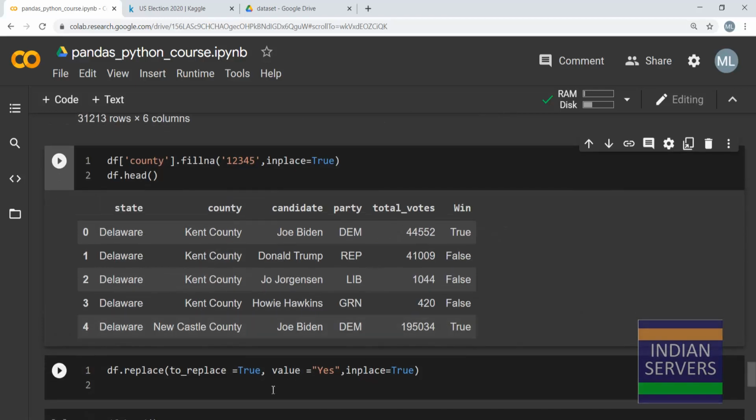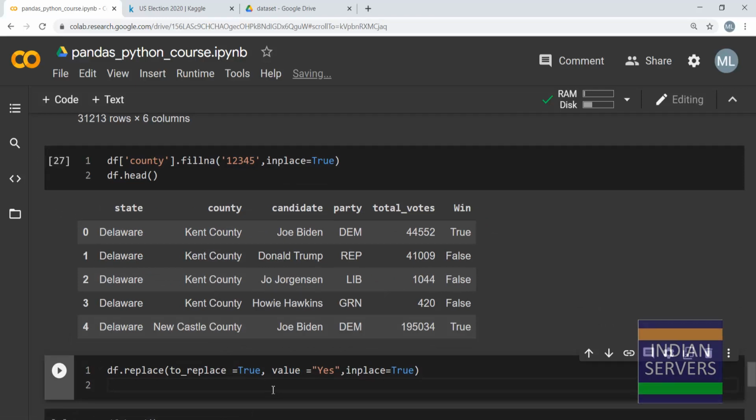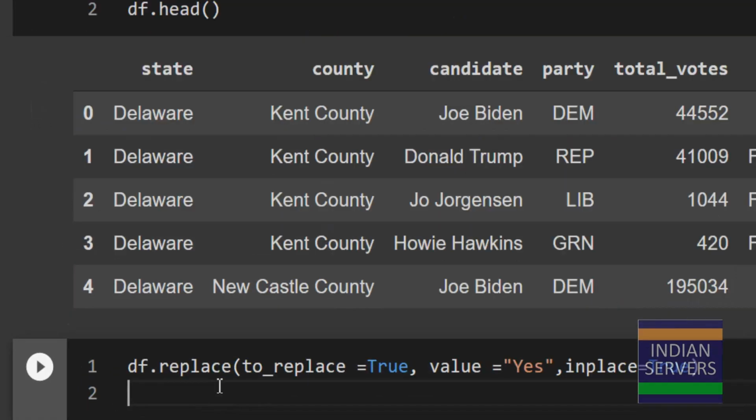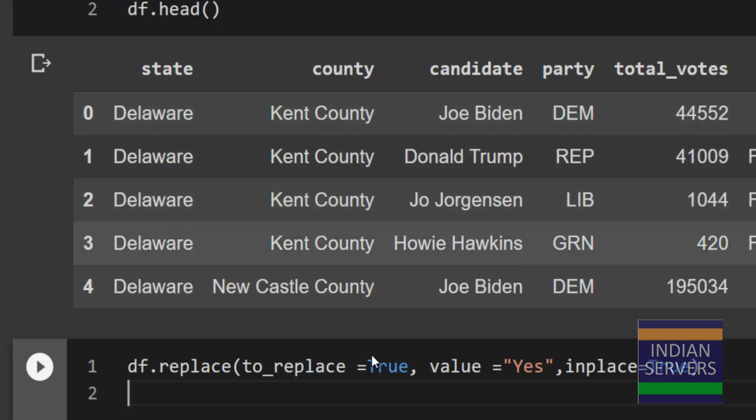If we move on, there is another function called the replace function. What is the fillna function doing? It is replacing the null values with a particular value. The replace function replaces the values of a particular thing: if we give a particular value, it will replace it with some other value. Right here, I am replacing all the True values present in the data set with S. For example, in the win column you have the True values right here, and all of these are being replaced with S.